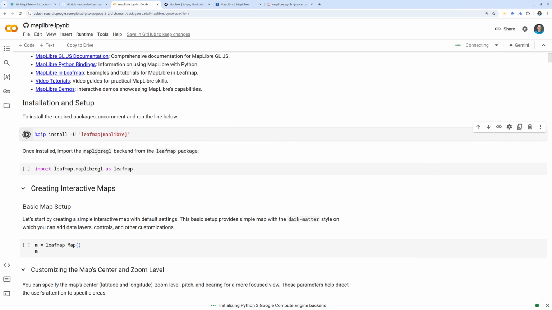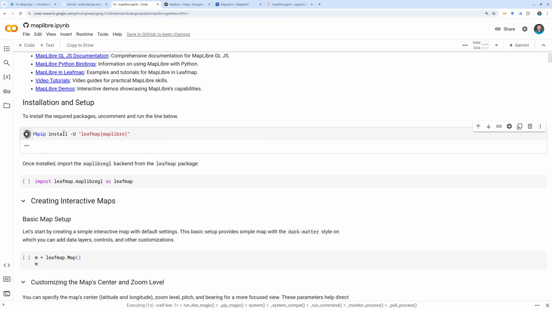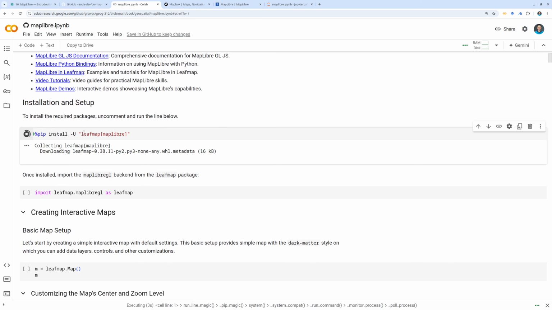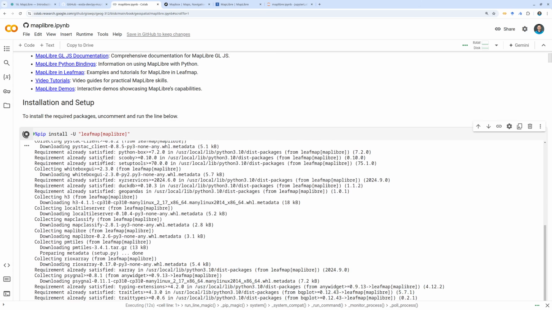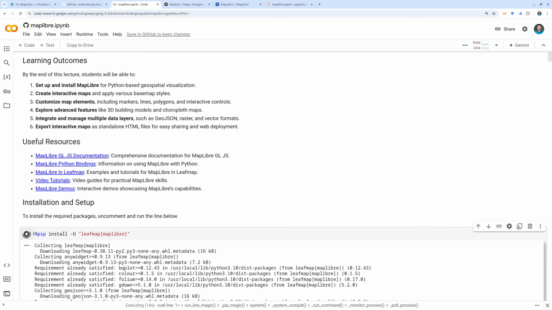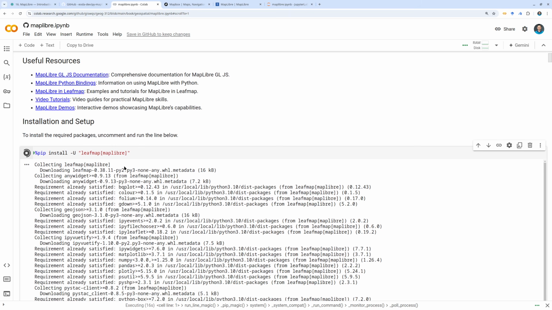You can also install this on your local computer if you have not done it before. You need to update leafmap to the latest version. Right now, the one that I'm using here is 0.38.11, which is the latest version that I just released a couple of hours ago. If you try to run the notebook and run into any errors, it might be because your leafmap version is a little bit outdated. So you might want to just run this command line to install it.